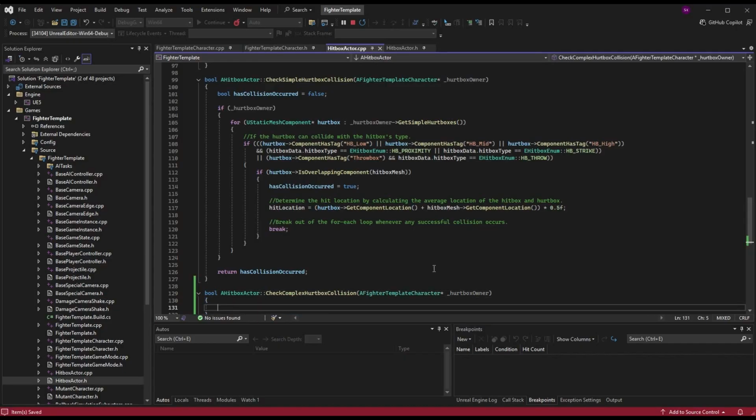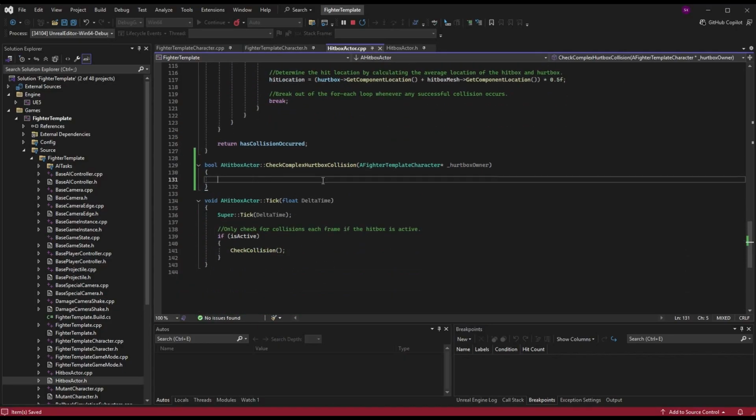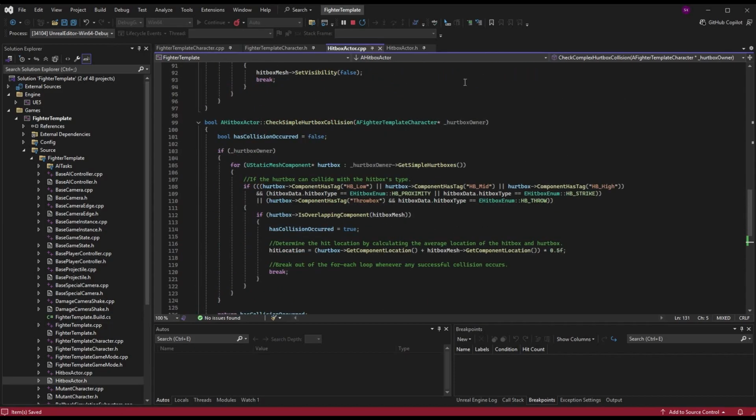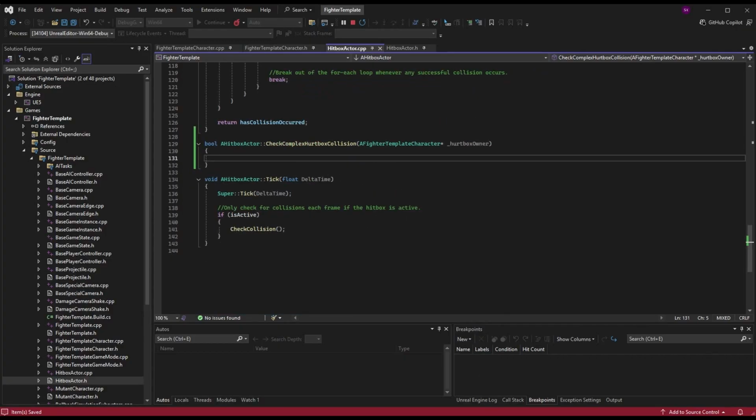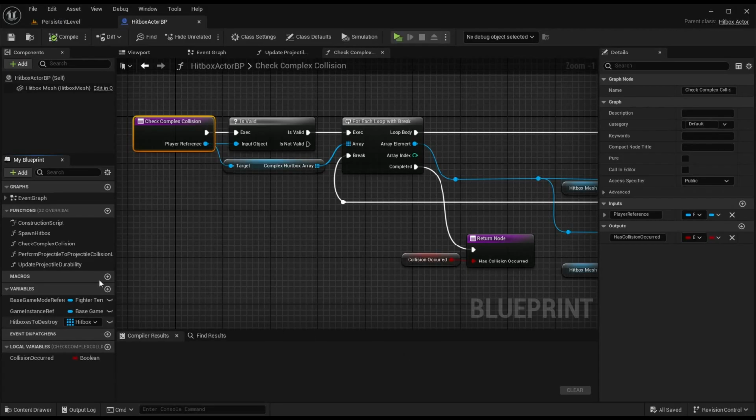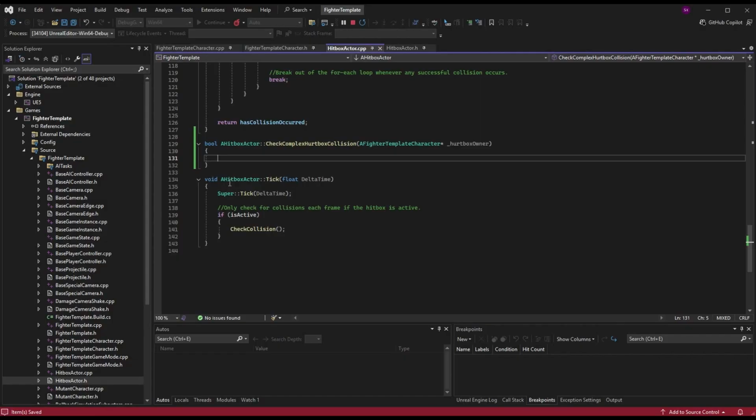Once we have our function here, it's going to be pretty similar to check simple hurtbox collision, but I'm going to mainly be taking from the blueprint today just to make sure that we've copied the logic over appropriately. If we go back to the blueprint, you'll see that we check to see if our player reference is valid before doing anything. You'll notice in the blueprint we did have a boolean that was a local variable just called collision occurred, so this is a very similar process here.